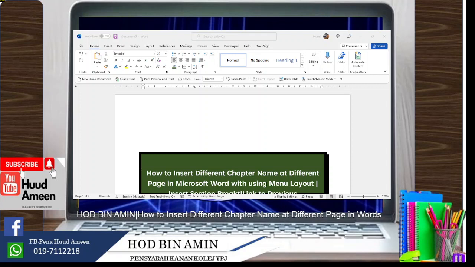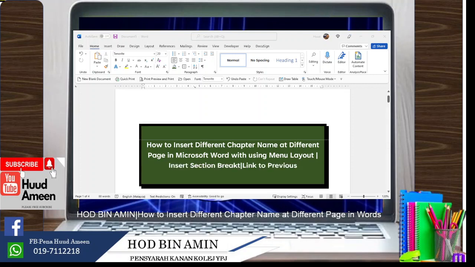And today, I would like to share with you how to set or type different chapters or different sections at different pages in Microsoft Word.